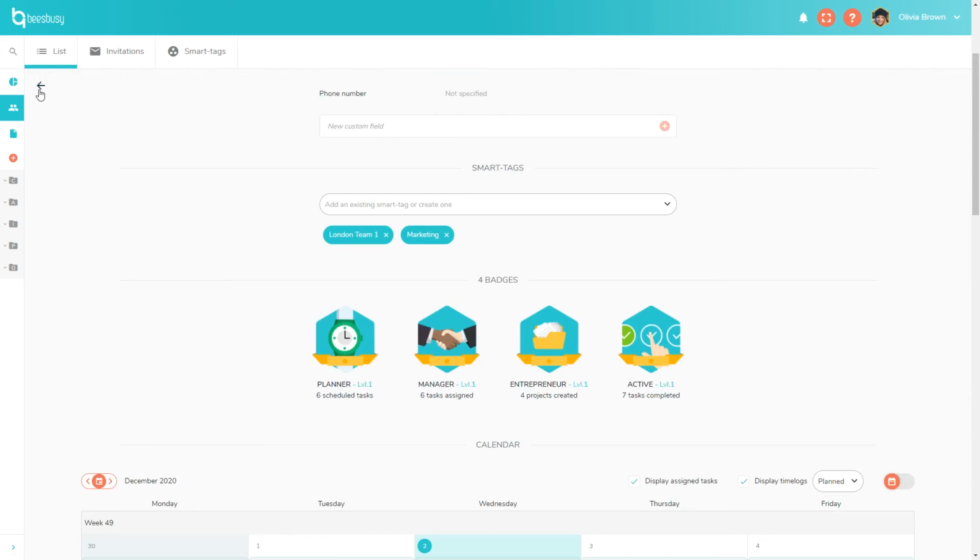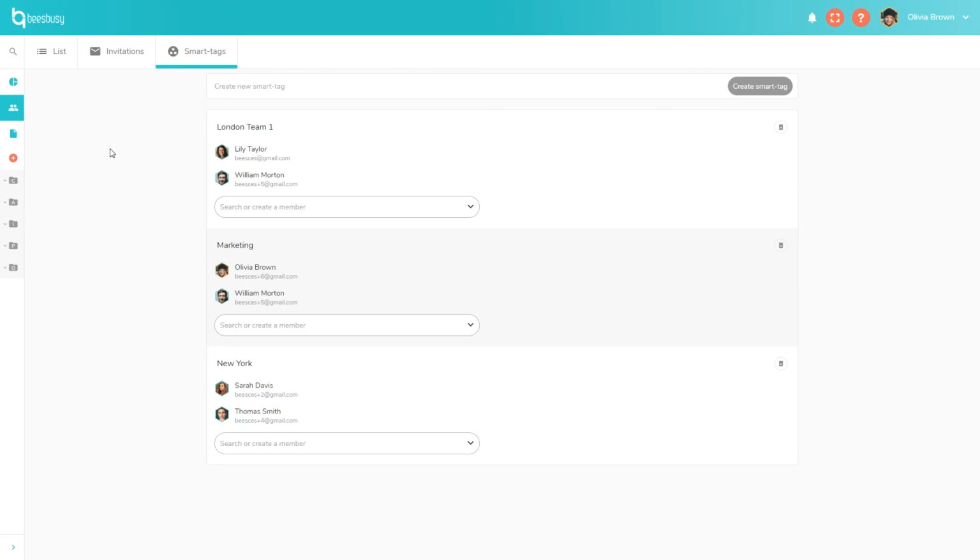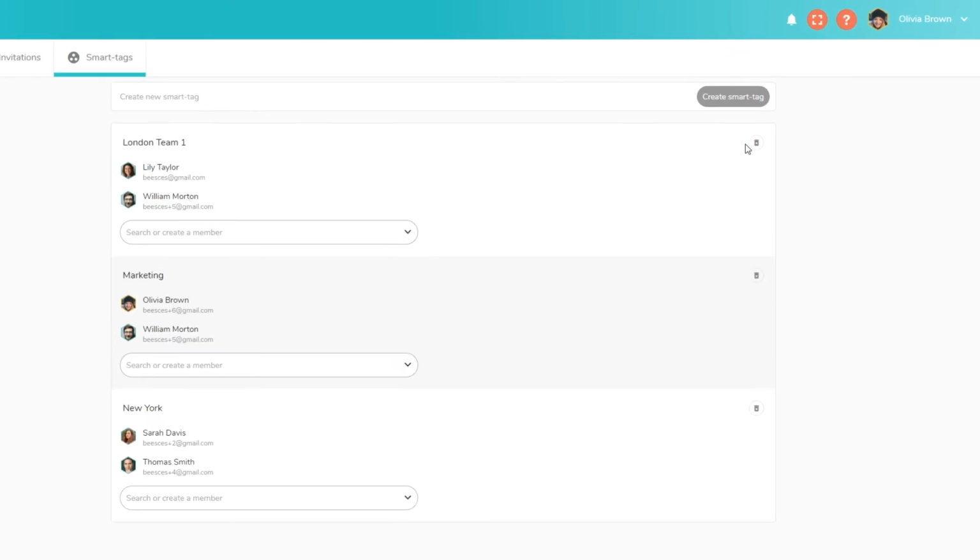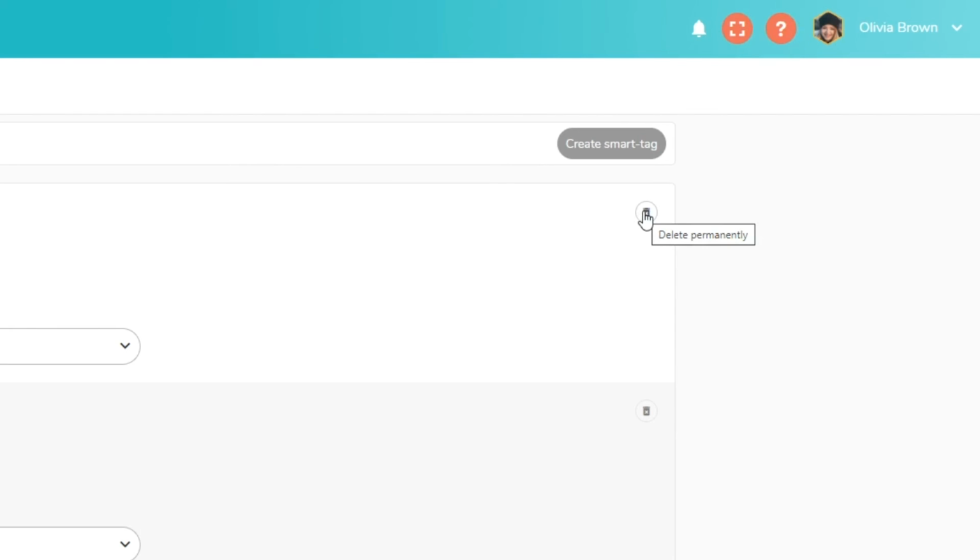To delete a smart tag, click the delete icon to the right of the smart tag's name and confirm.